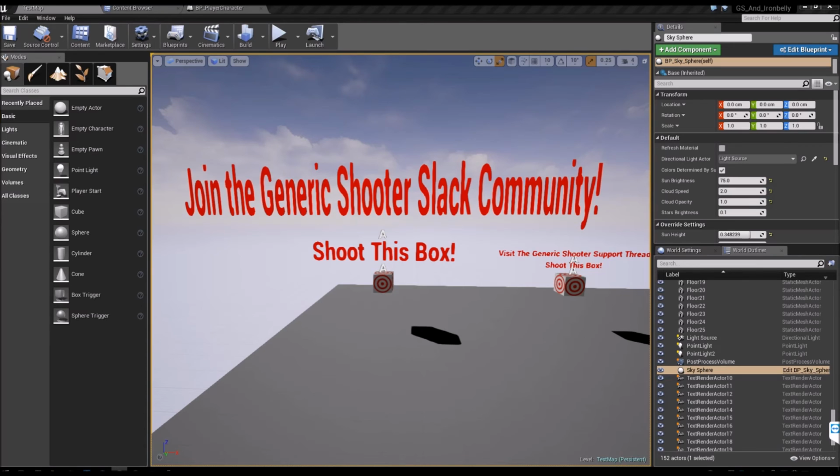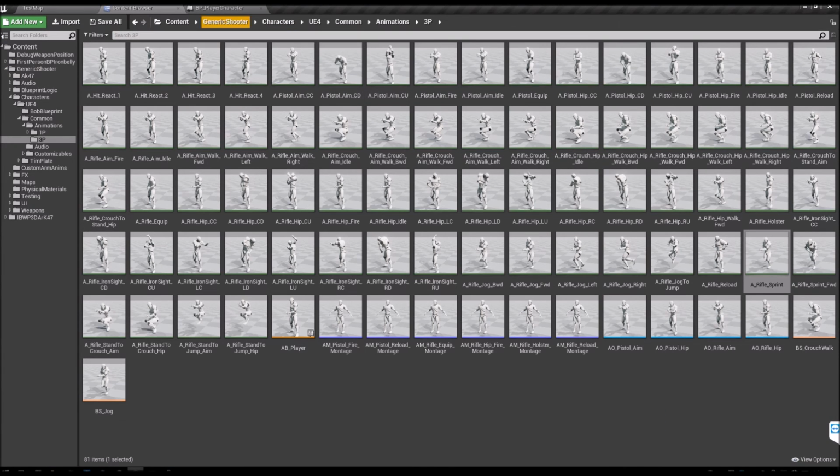Okay, so I just tried a little workaround for someone that wants to do a small prototype and wants to see a visual difference between the sprint and your normal run in the third person. There's a little something we can do before you get all your custom animations that you'll change out afterwards. So if we go back into our content browser, let's go Generic Shooter, Characters, UE4, Common, Animations, 3P.